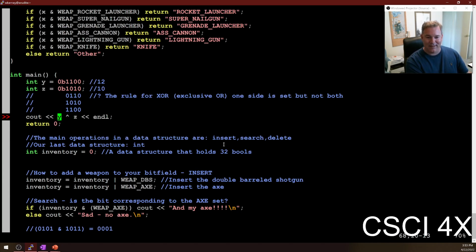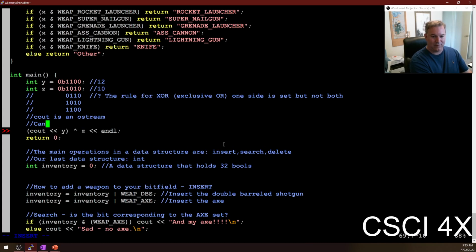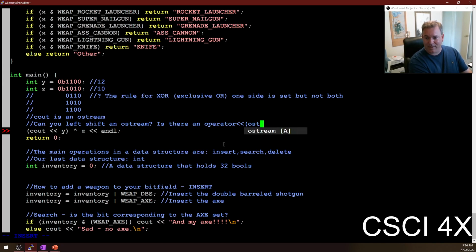Why? Well, if you have things that have the same priority, you do them left to right. And so what this code is equivalent to is this. Now, can you left shift cout by an integer? Is there an operator in the C++ language that tells you how to left shift an object of type ostream? Is there such a thing? Because cout is an ostream, right? Can you left shift an ostream? Is there an operator double left arrow that takes an ostream on the left-hand side and an int on the right? Is that defined in the language or the standard library somewhere? What do you think?